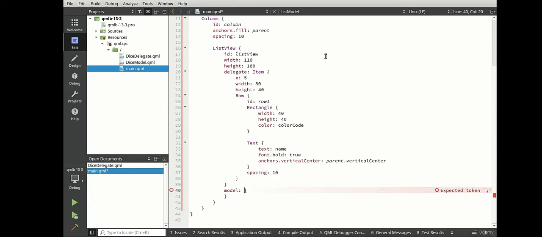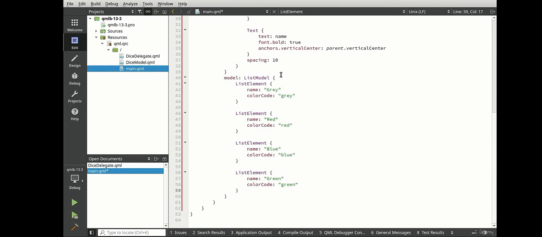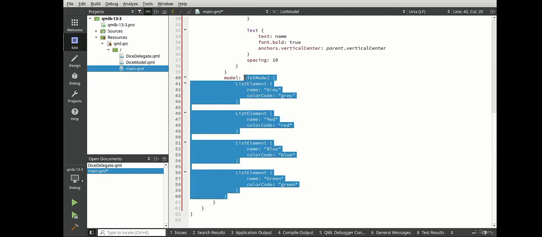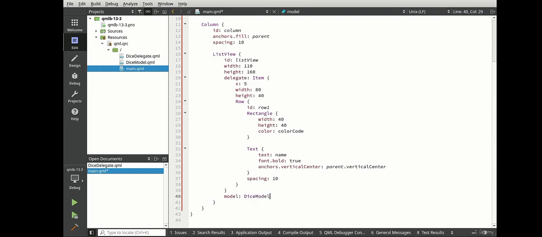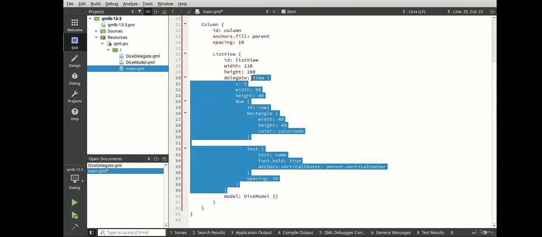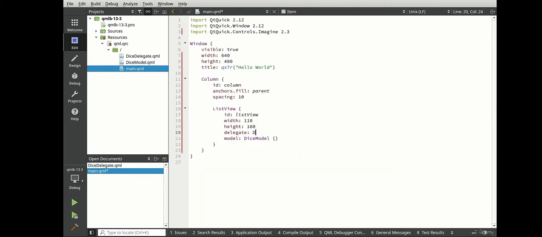For the model here, I'm going to, actually, did I goof that up? Sometimes I get a little delete happy. Nope. That's one thing I love about the editor is it shows you where those brackets are. So I'm going to grab this whole thing and I'm going to say dice model. All right, same thing with delegate here. Ta-da. Go ahead and grab this. Say dice delegate. Makes it much easier to read than having all that in one giant file.